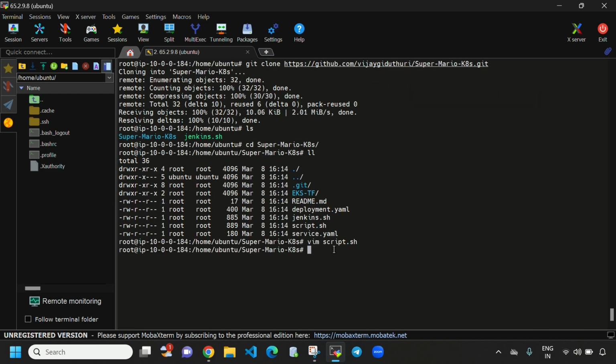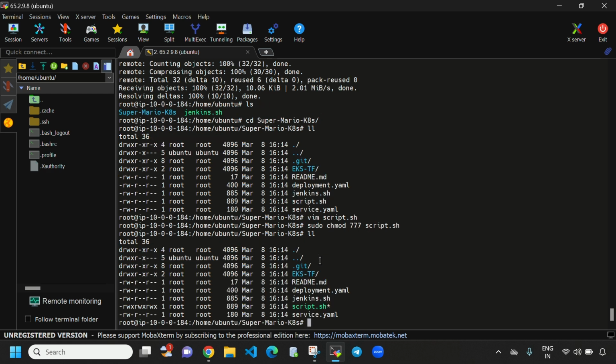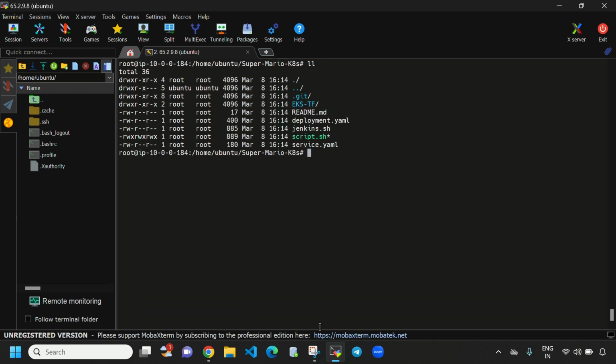And let's save this. And we need to give executable permissions to this file guys. So sudo chmod 777 script.sh. When I hit ll, you can see it was converted to green color, and you can see we have given full permissions to this file. So let's clear the screen, ll, and let's execute this file guys, chmod 777 script.sh.